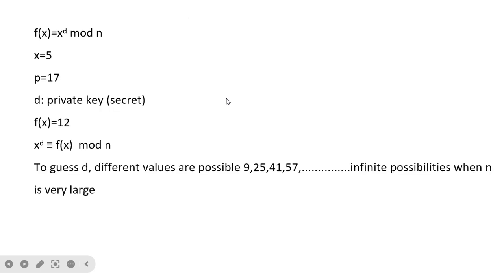Now we'll see the problem. For example, f of x is equal to x raised to d mod n. Here f of x is given, private key d is what we want to guess, x is 5, that is the generator for p equal to 17, and these three values are given: f of x, x and n. In the forward way, f of x is very easy to calculate because we know the d, but in the reverse way it is very difficult to guess d from f of x, x and n.